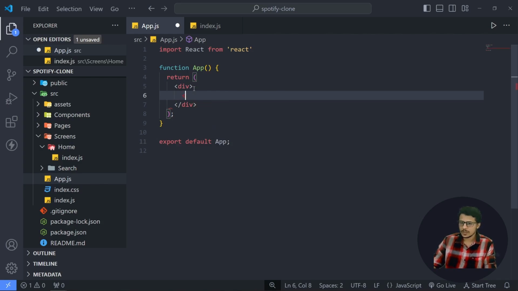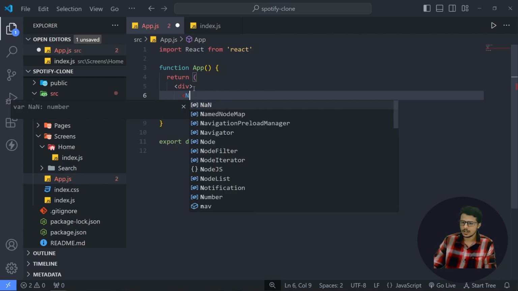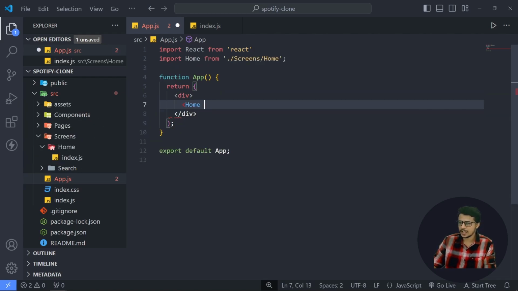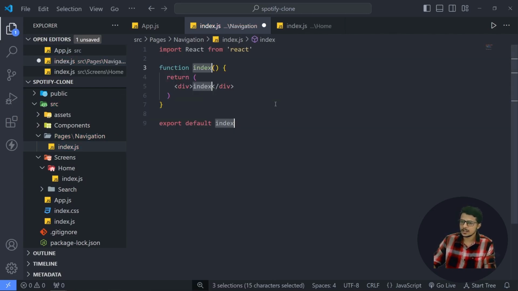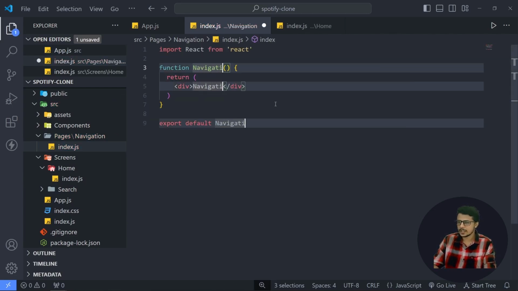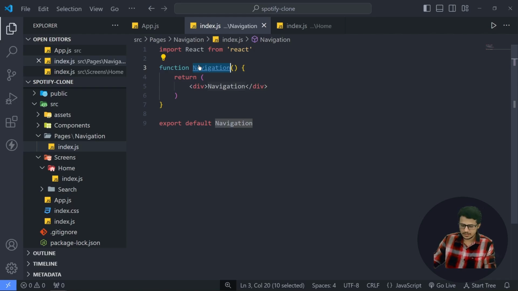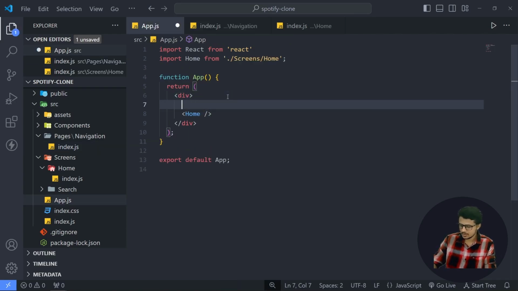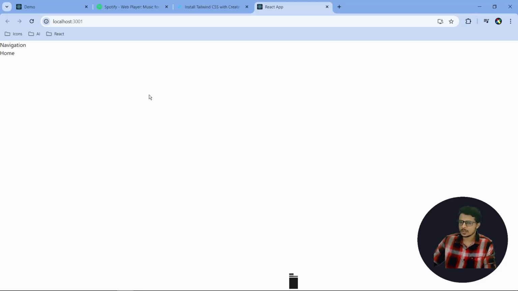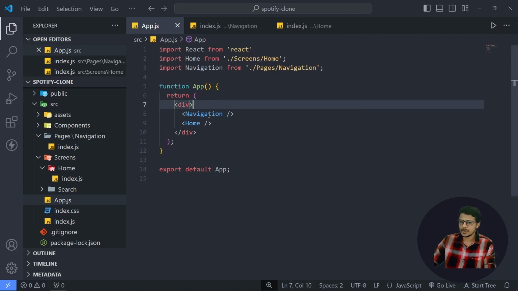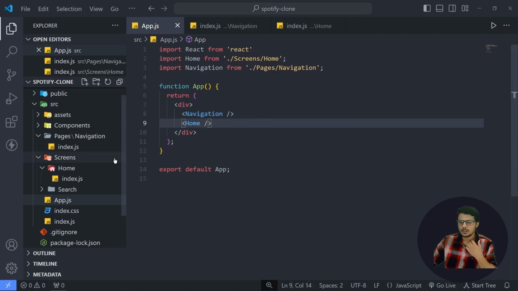Okay, so first thing we have to have the navigation bar, which we'll create in a moment, and let me import home first. Inside the navigation index I'll have rfce, and here I'll say navigation. And this component I'll use here. Right, so now you can see we got both of them. So let's go back and let's see. Yeah, you can see navigation and home both are coming over here.